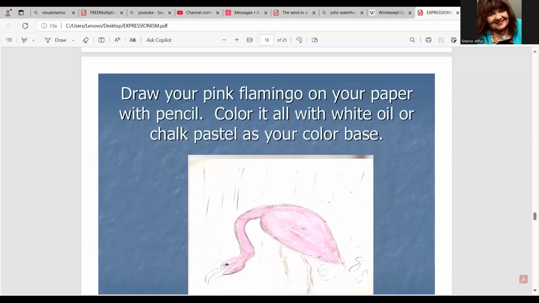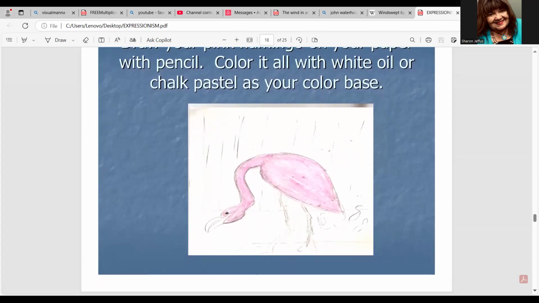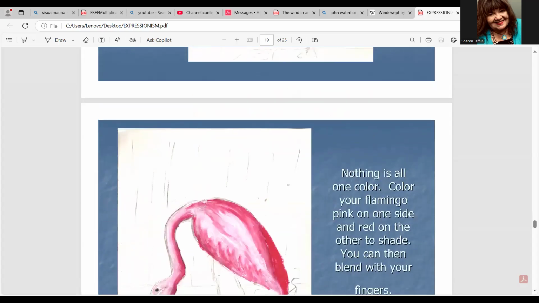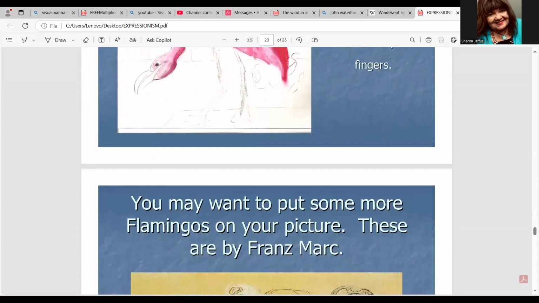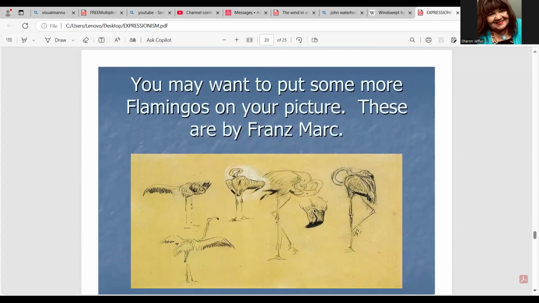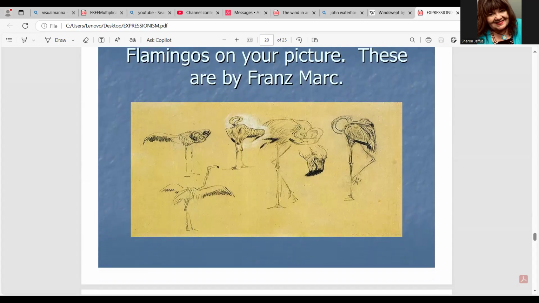Now we're going to do the flamingo. You want to color it with white oil pastels or your choice of color, and draw the line first. Nothing is all one color, so color your flamingo pink on one side and red on the other to get the shape. You may want to put some more flamingos in your picture. These drawings of flamingos are done by Franz Marc, the Expressionist, and he would be using bright colors on these.